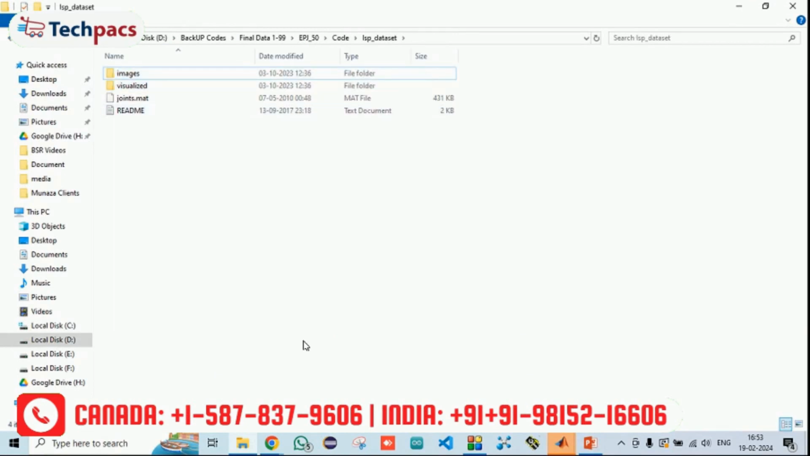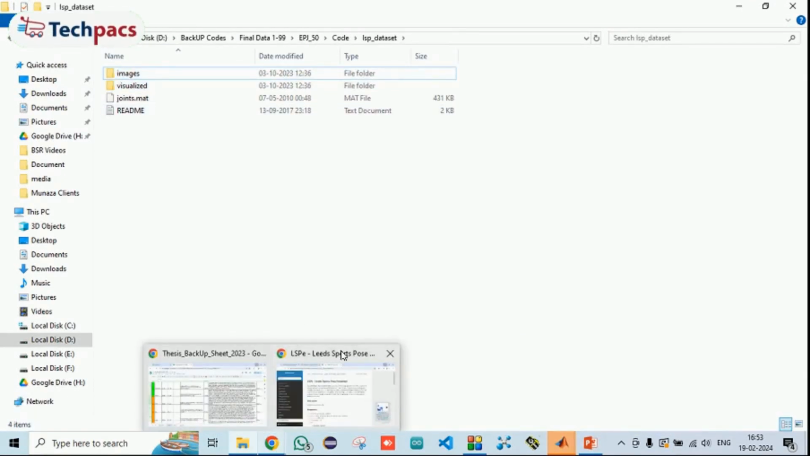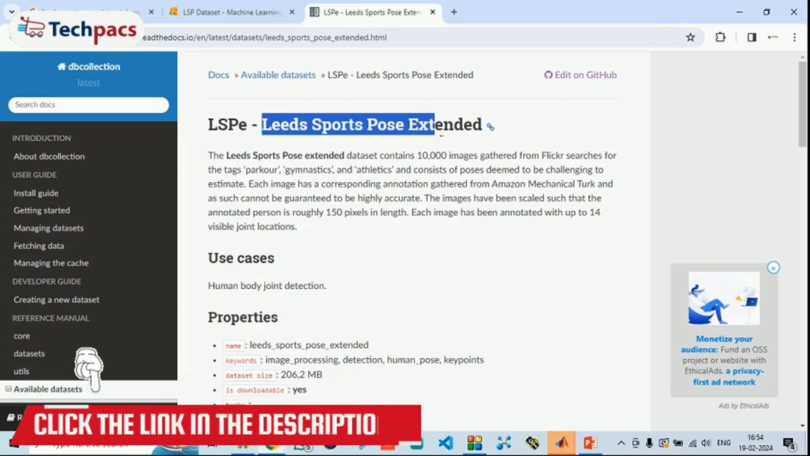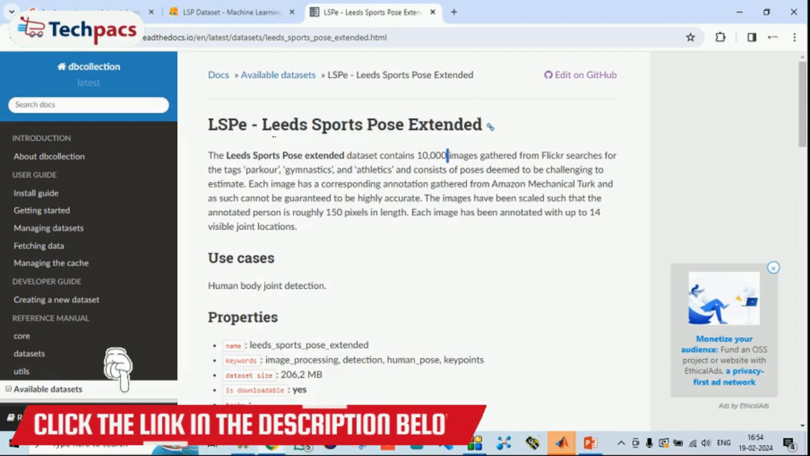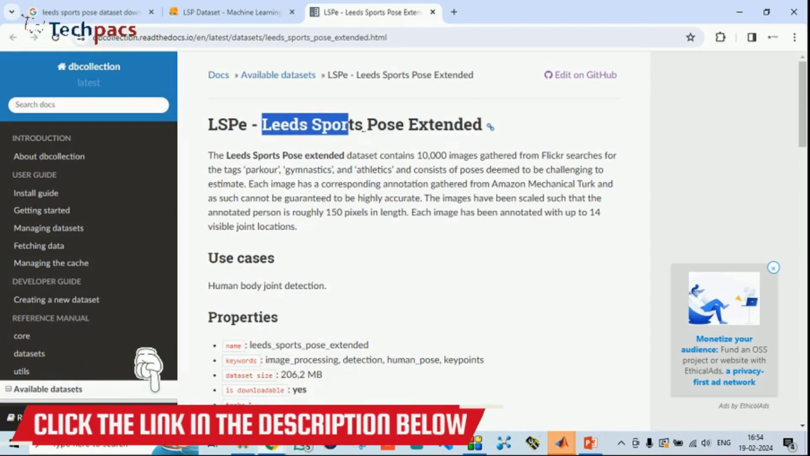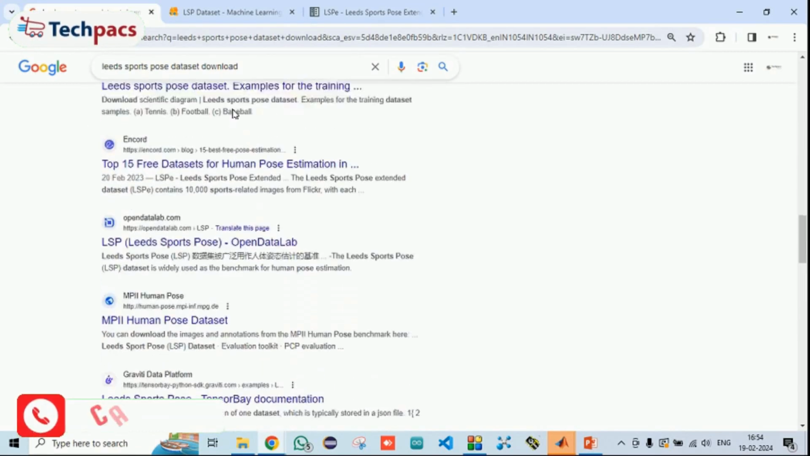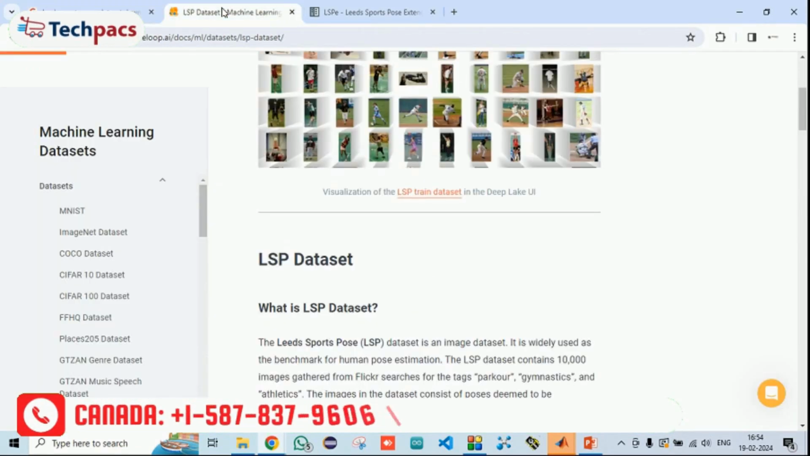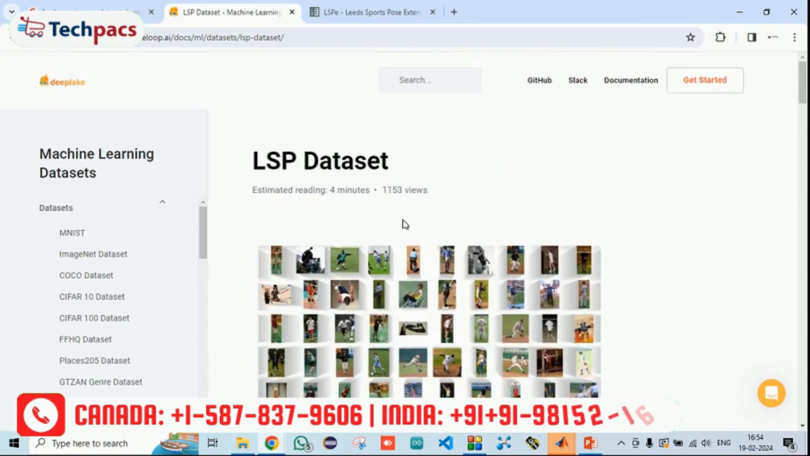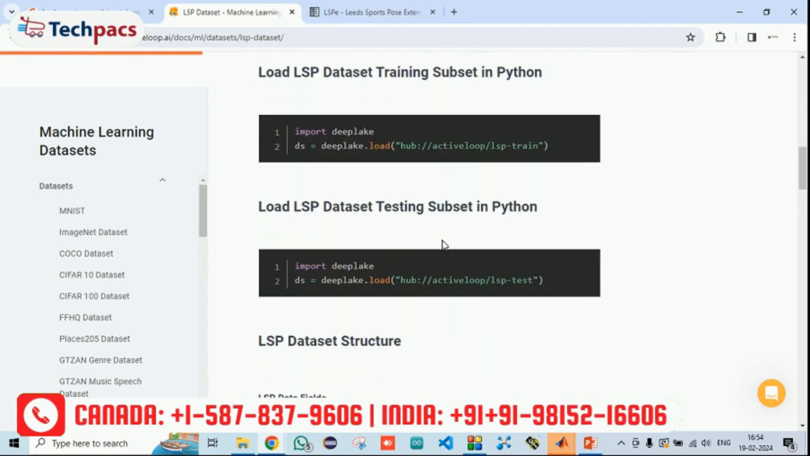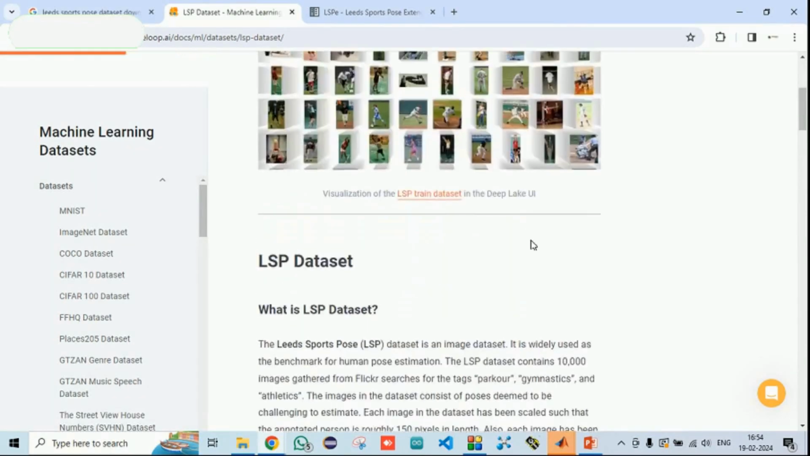So where have we got this data from? This data is available on many platforms. The dataset name is Leeds Sports Pose Extended, or you can directly get Leeds Sports Pose. You just need to write it on Google. You can directly go to the dataset link. It is given by this website. Here you can see all the information is also available, like which dataset is there and how you can use it with different platforms like Python.